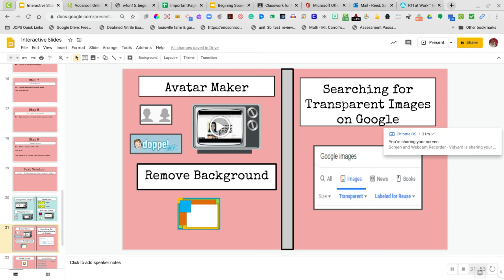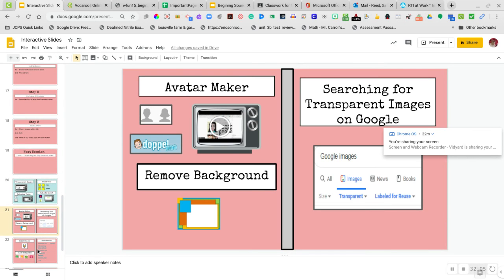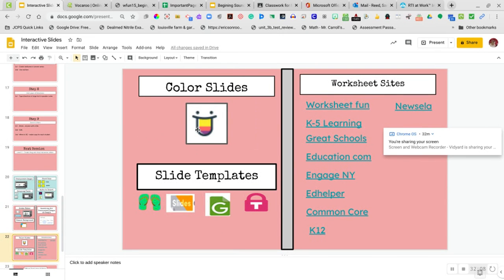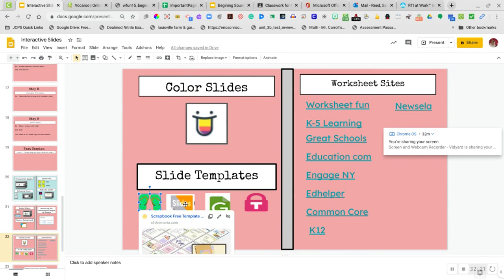Or searching for transparent images on Google, you would go to Google Images, then click Images, then find transparent and labeled for reuse. This slide right here of resources is color slide. If you want to change the color of the background, just like I did, this is not a color that I would find up in my paint can. It's a separate color. There's a bunch of slide templates that you can use, which is really fun. Scrapbook free template.